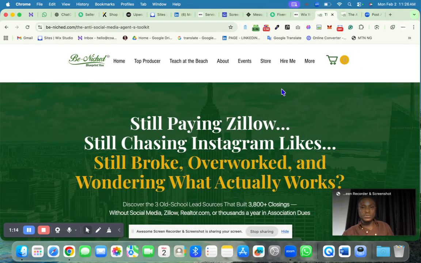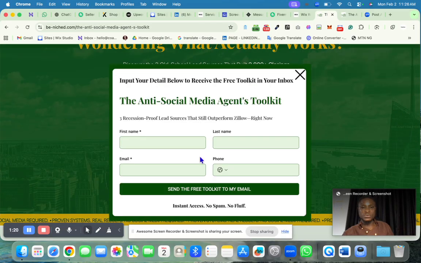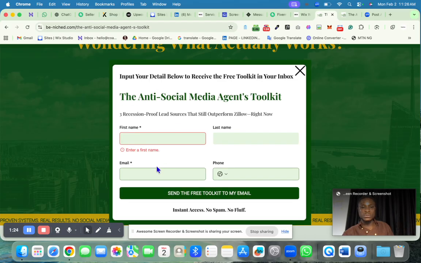So these are some of the functionalities. When somebody clicks here, "Send me the toolkit," this pop-up will come up where they are going to input their details, and after they input their details, the PDF, the toolkit, will be sent to their email. It's not one they will download after checkout.